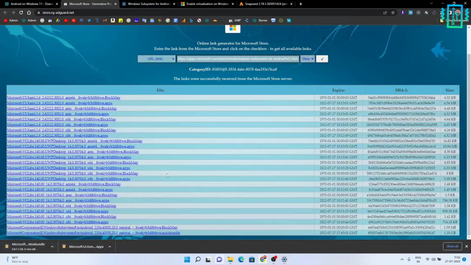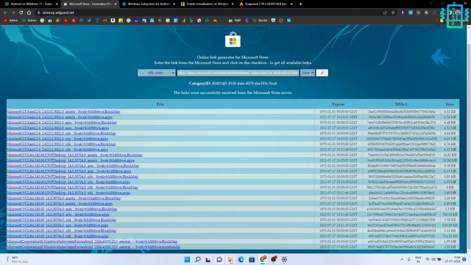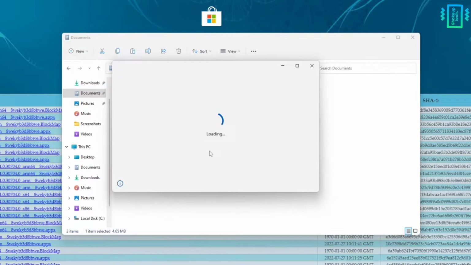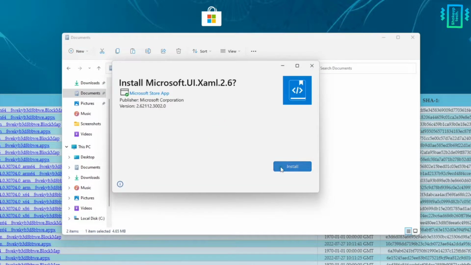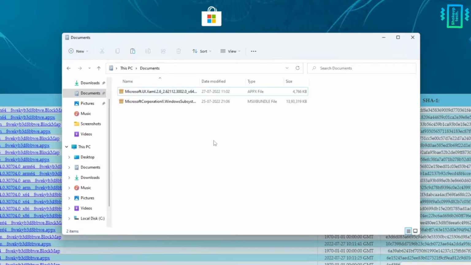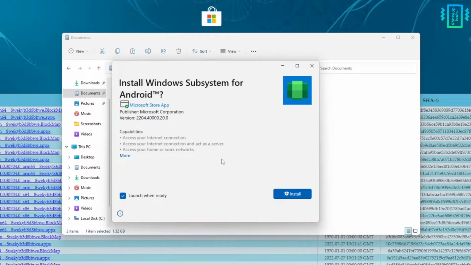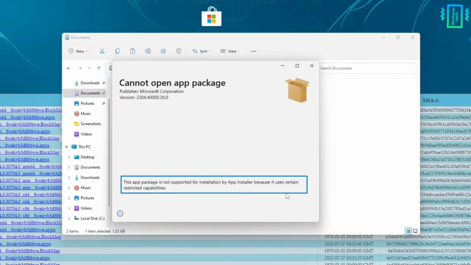And after both of the files have been downloaded, we can go ahead and double click on the first file, the UI XAML, and it will pop up this window, and we can go ahead and install it. But we cannot install the second file, the subsystem for Android, the same way, because it will flag it as insecure or incompatible.